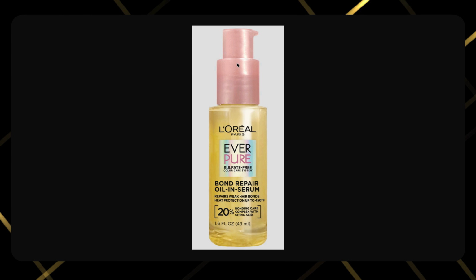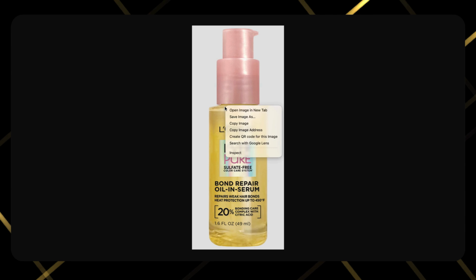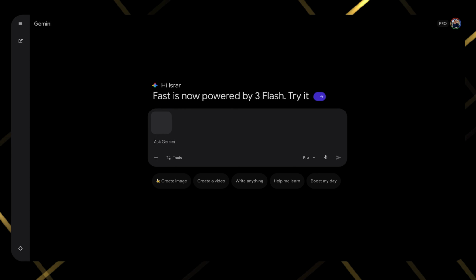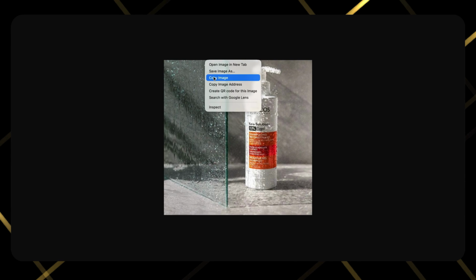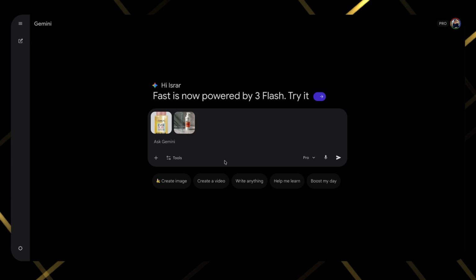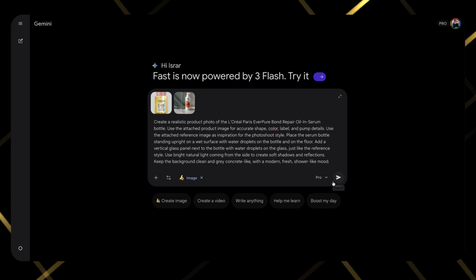Alright, moving on. For this next one, I want to put our product into a setting that matches this reference photo. So I'm going to grab the product image and paste it in here, and then do the same with the reference. Once that's in, I'll click Create Image, drop in the prompt, hit Submit, and it'll take a little bit to generate.